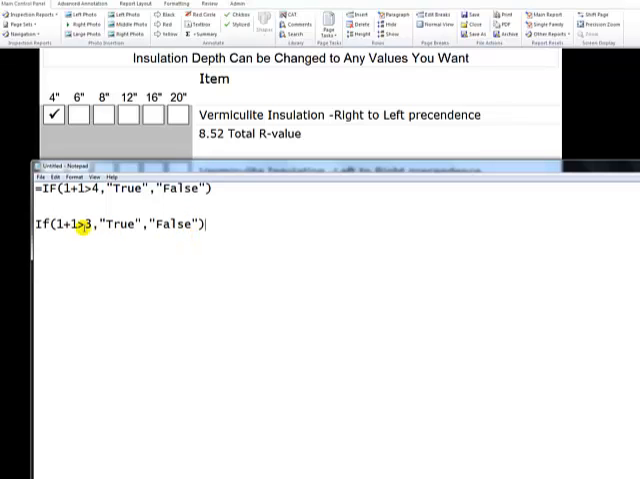Now I have a second set of conditions. I'm going to take this and copy it. Control C. I'll come up here and I just paste it into my false. Now I have nested one inside of another.